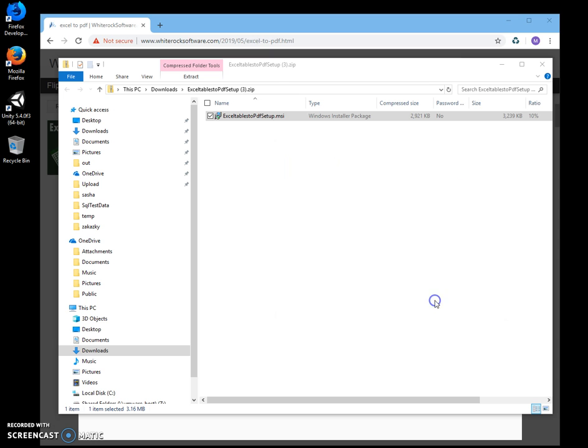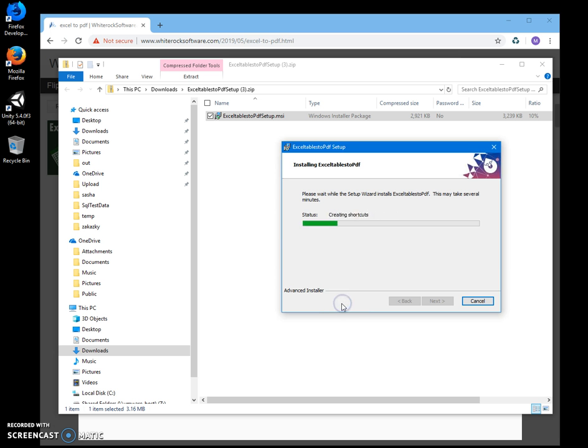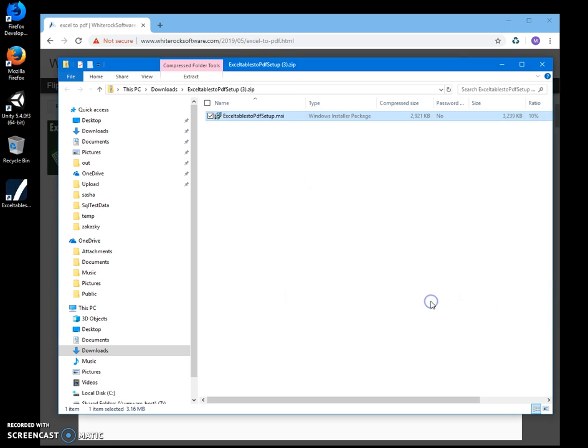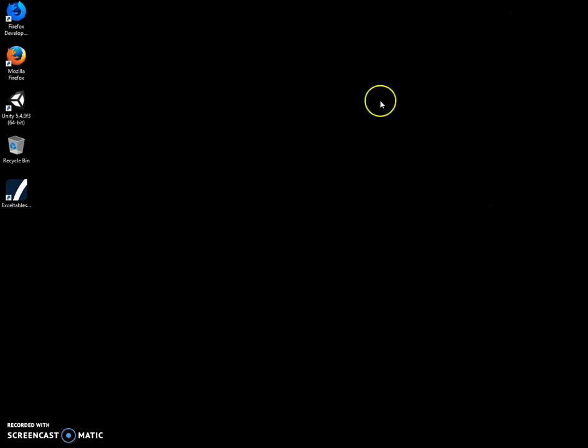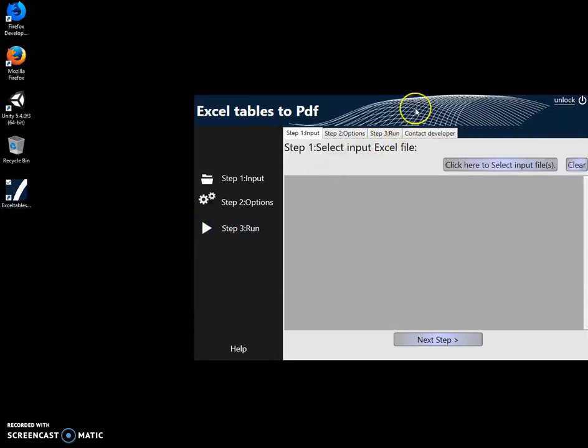Click on next, next, install, and click on yes, and click on finish. And you can see a shortcut has been created on my desktop. Now I can close this and minimize this. Now I can double click on the shortcut to launch the app.